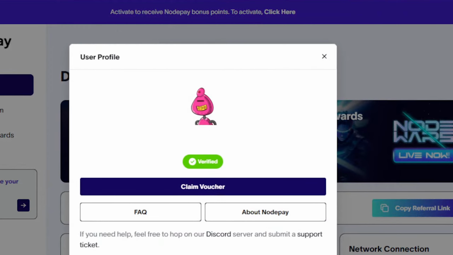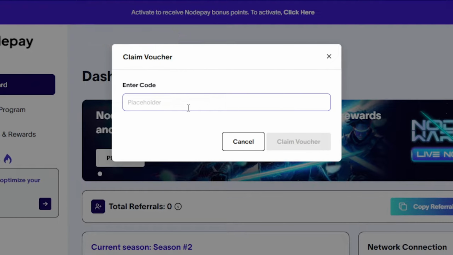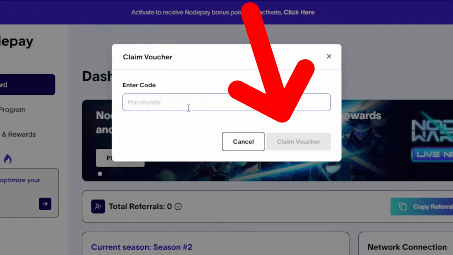Now, if you want to claim the voucher, click on claim voucher right here. Then this window will pop out. Just paste the codes right here. Then click on claim voucher button.